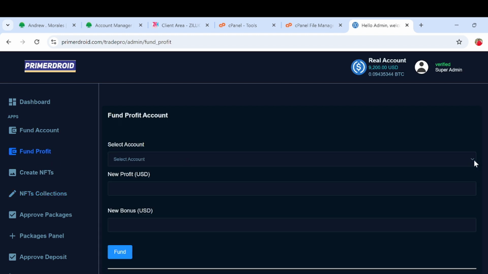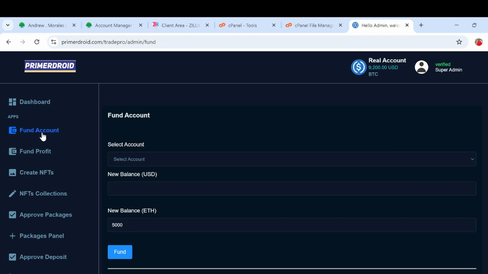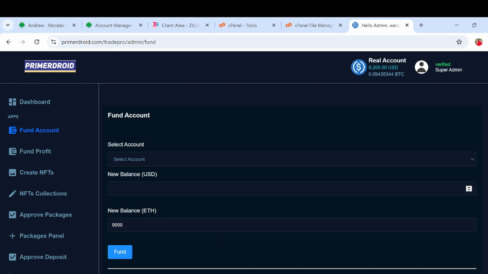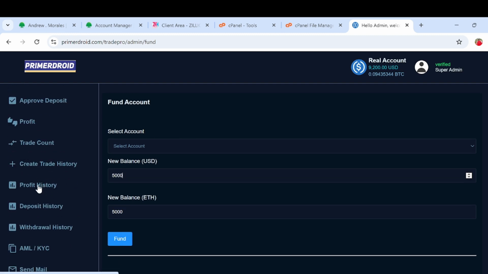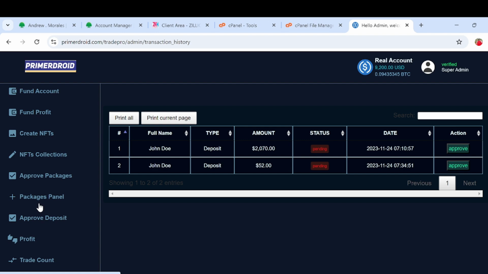You see, you just click on the account you want to fund, then you fund the profit. Click on fund, right? You can also fund accounts. Maybe you want to add to the balance of somebody's account, you can just come here, click on it, then select BTC, type how much you want to add, $5,000 or $7,000, then you just click on fund, right? Now the deposit history, where you come to check deposits users made, right?